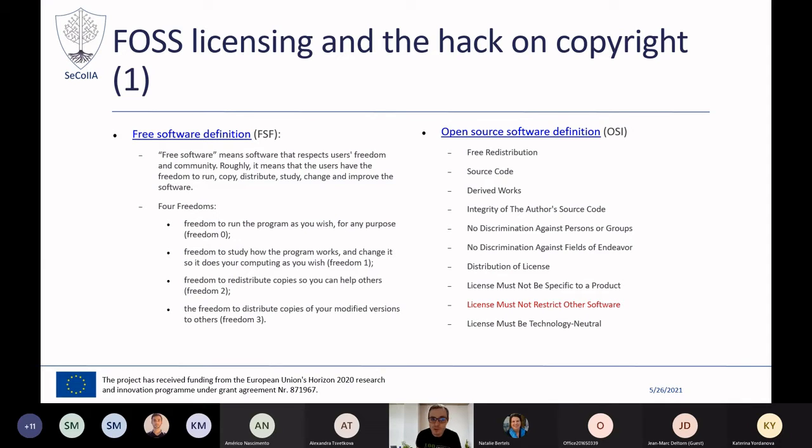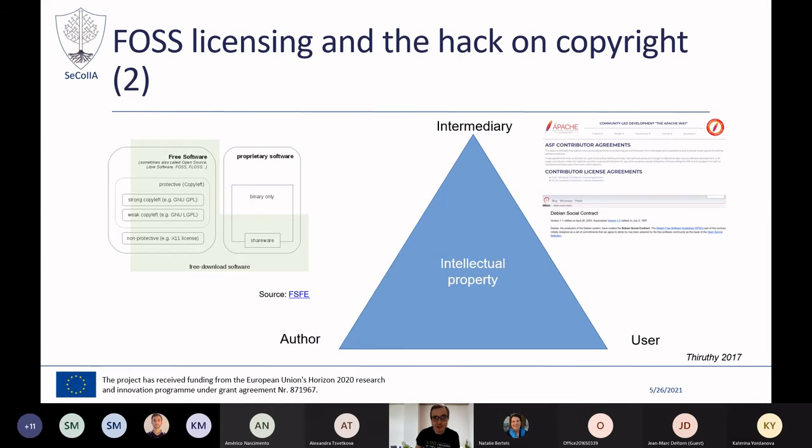Well, I guess you all know that FOSS is considered probably the biggest hack on copyright, because what it does is take the notion of property and turn it from an instrument of control and limitation into an instrument for sharing and collaboration, which is really the essence of free and open source software. And this pyramid here that you see, this triangle with three angles, the author, the intermediary, and the user, is what forms essentially the collaborative model of open source.